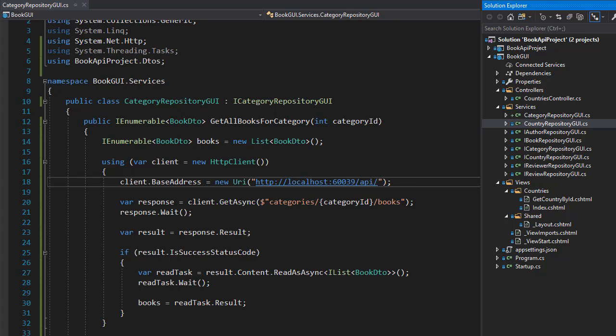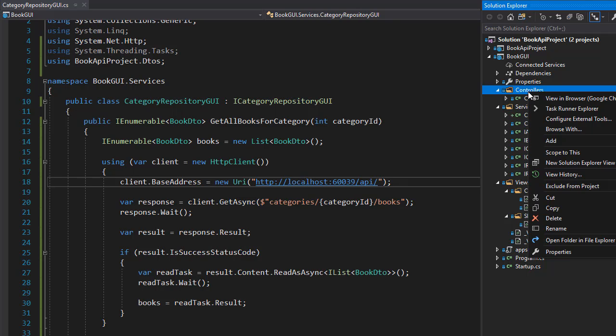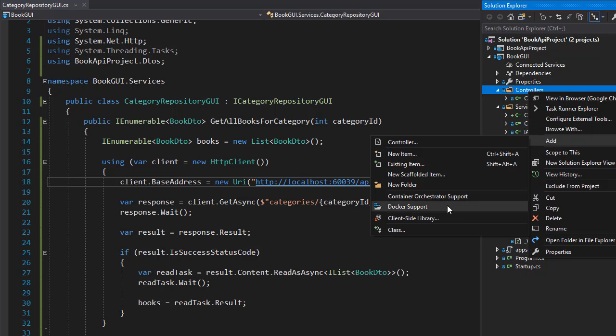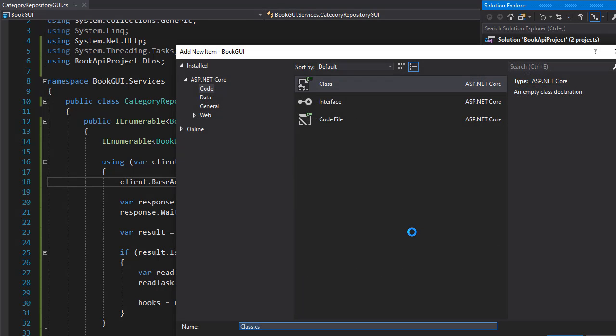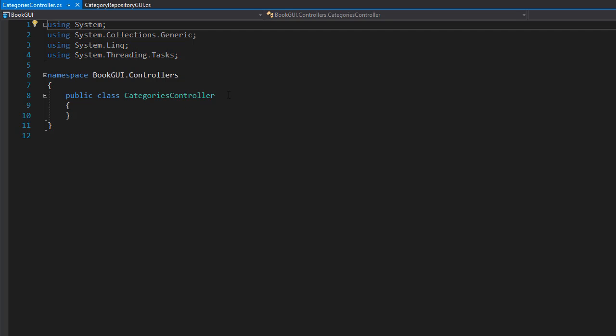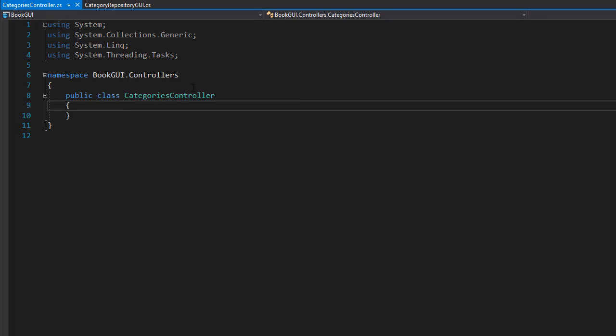So let's create categories controller, and just like before, I'll right click controllers, add, and another controller but new class. And I want this to be categories controller. And I wanted a class rather than a controller because that would create a scaffolded controller with some of the methods already in it, and I don't want that. I want to go from scratch here.